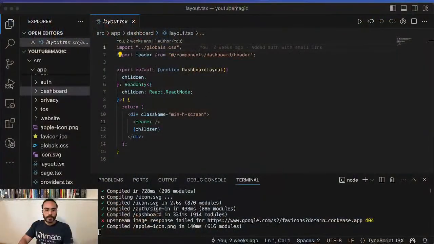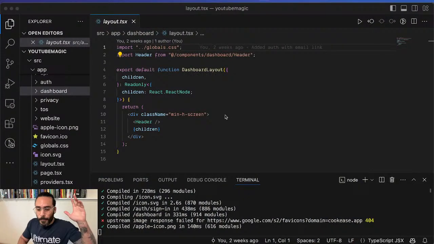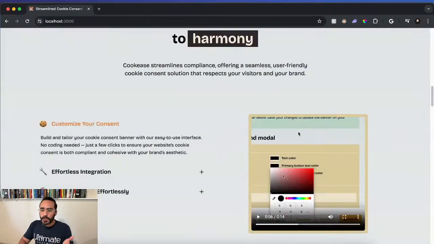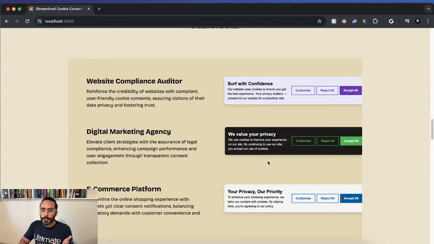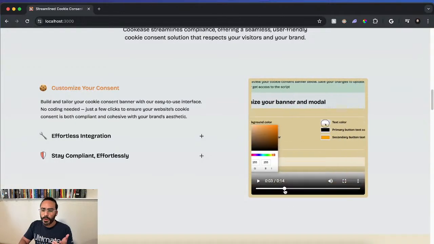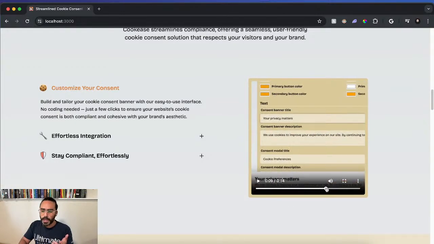All right. So I'm going to start working from a template that I already had for another app that I built before. This app is Cookies. Cookies allows you to set up cookie consent banners on your app with ease, and customize it to do all of the stuff that, you know, just make it match your branding.